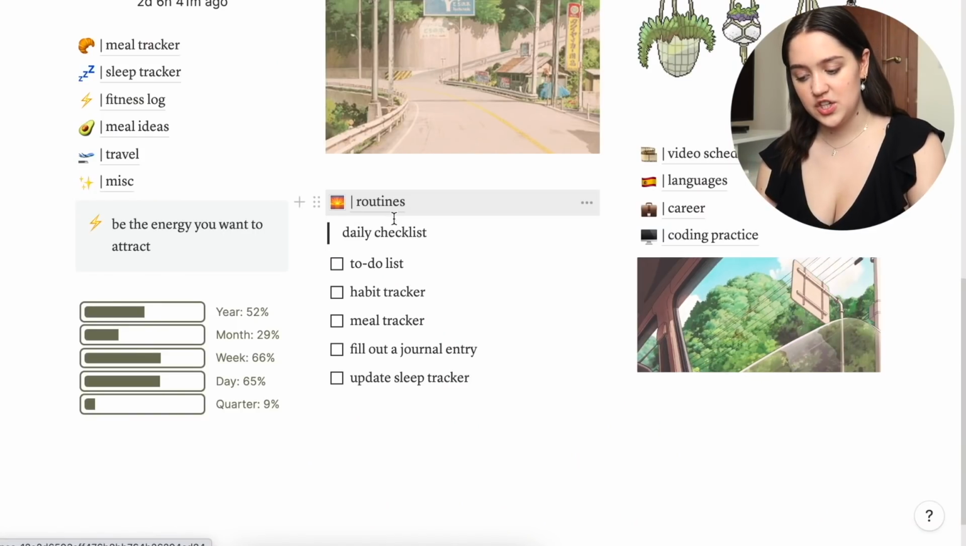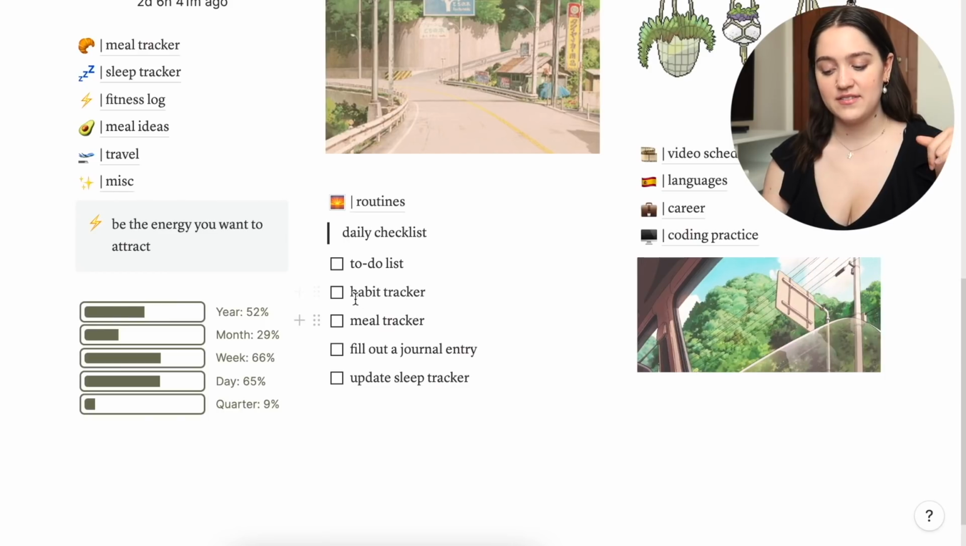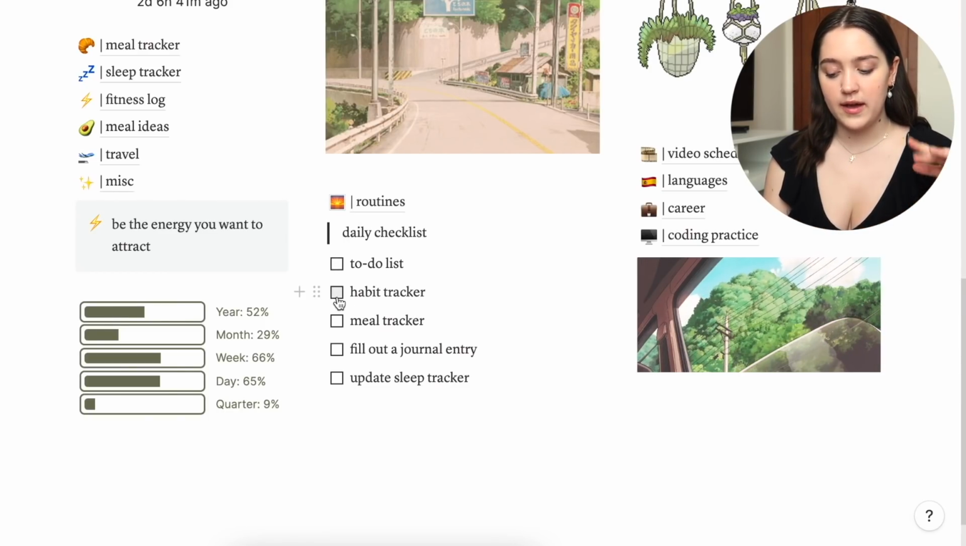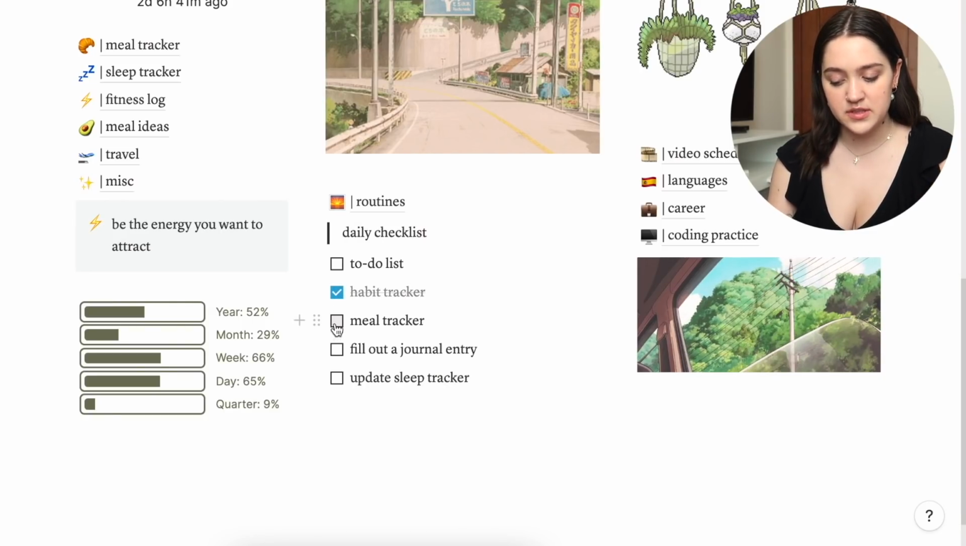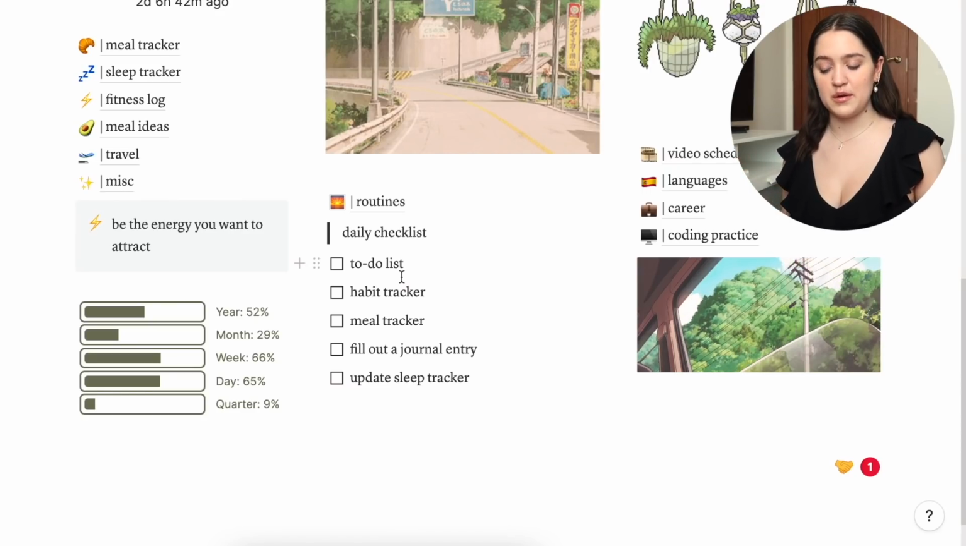And then we have a daily checklist. I don't do this every day, but sometimes I forget, because I have so many things to track. I have a to-do list, a habit tracker, a meal tracker. As the day goes on, I'm like, okay, I've updated my habit tracker today, I've updated my meals, I did a journal entry. It's just there to make sure I remember about all of my trackers.